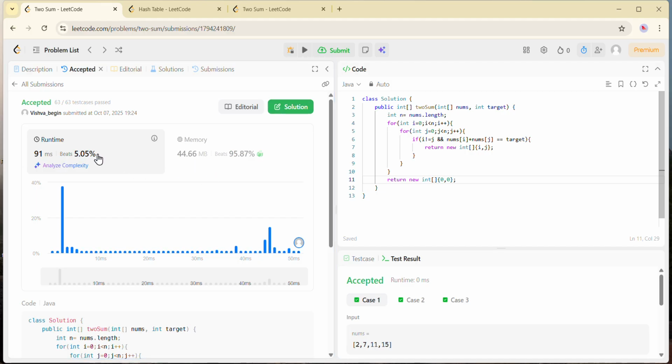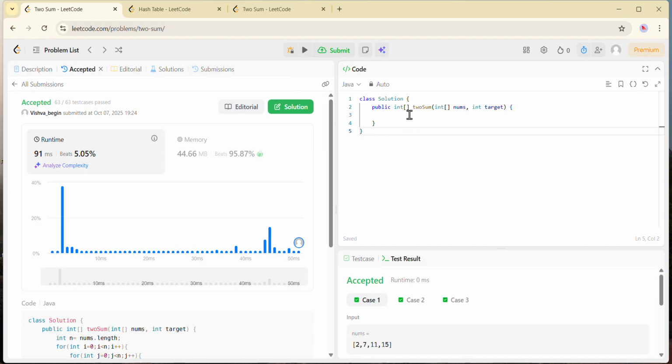Yes, it worked, but it only beats 5% of submissions. No interviewer would like this because we have to solve this in O(n). So let me do the second approach using a HashMap.